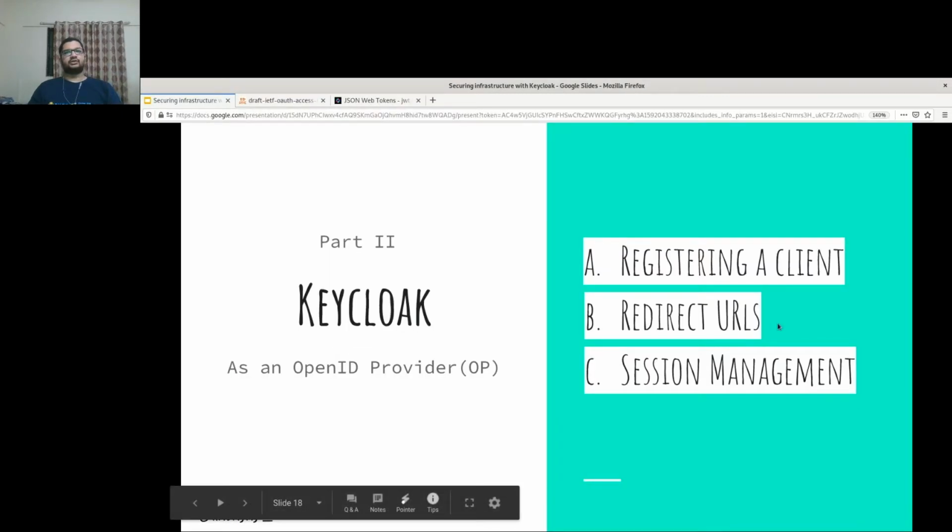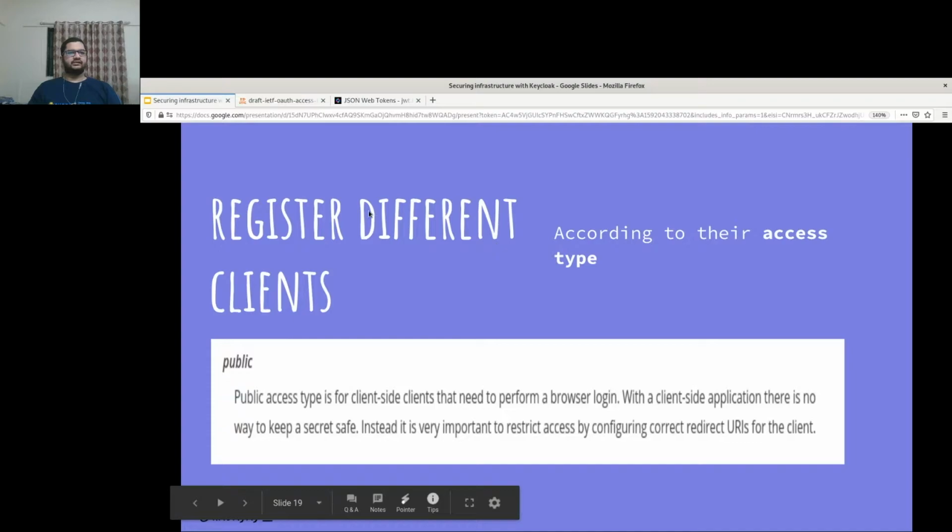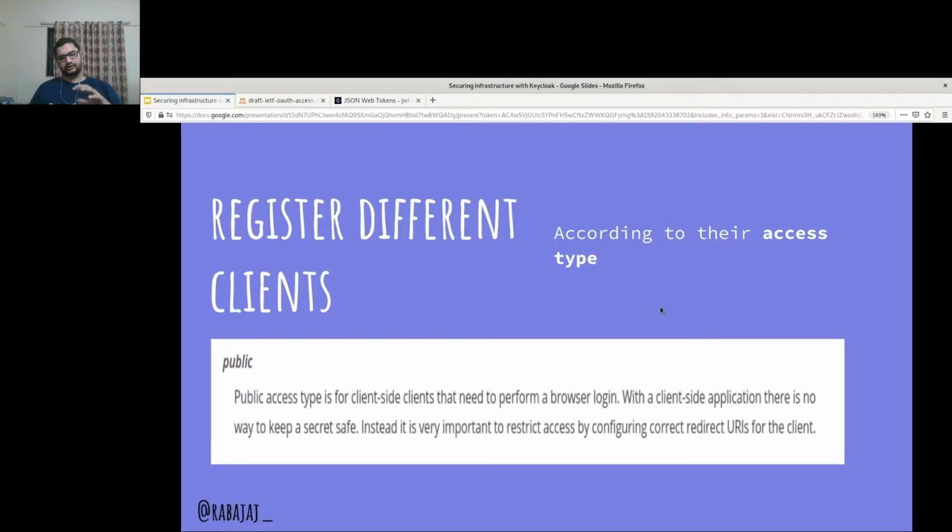Okay, so the next step is registering different clients. Now I'm going to share some things that I particularly faced when I spoke to people who are trying to implement this flow, the code grant flow, into their applications. One thing I noticed is that if people have an application which has a CLI and a UI, they use just one type of access type.